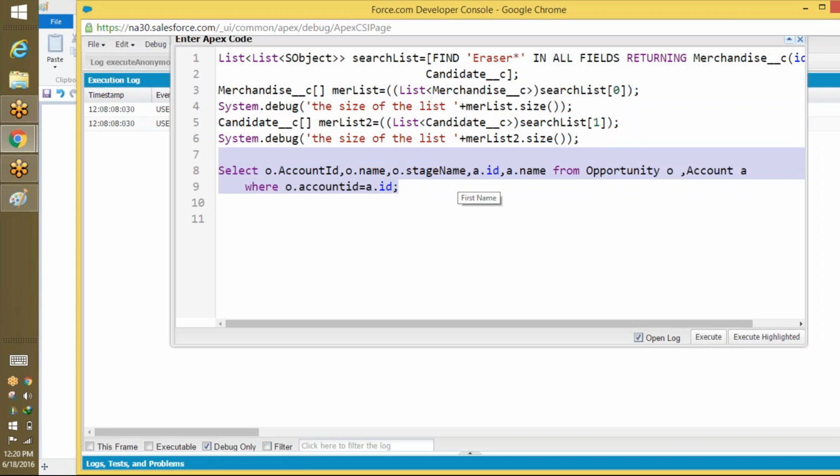Do you want to join two tables, or what do you want to do? This is what we can do. And here you can say the account name is, let's say, Bank of America. So it's going to give you all the opportunities belonging to the account where the name is Bank of America. And then you can go ahead and set up whatever value you want for that.